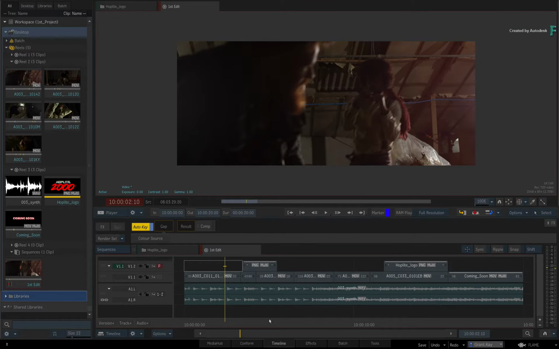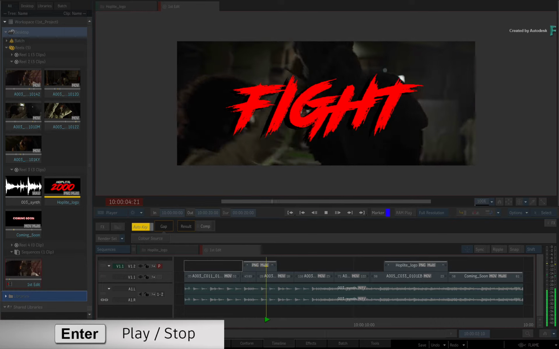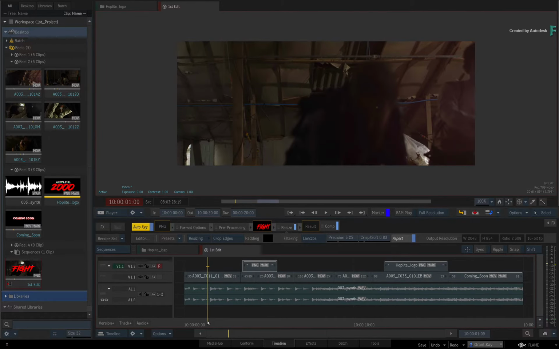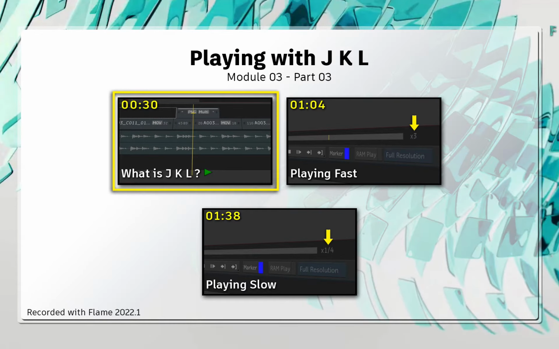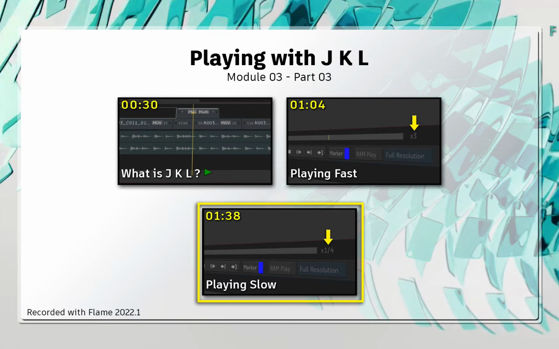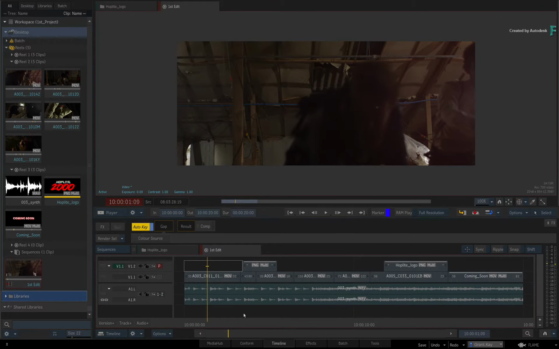Now, in the previous videos, you learned how to operate the playback in Flame using the standard play controls. You press Enter to play and Enter to stop. If you're coming from another NLE or finishing application, you may also be familiar with the JKL workflow, and Flame has the same functions. The JKL controls in Flame should match what you are used to in other NLEs.